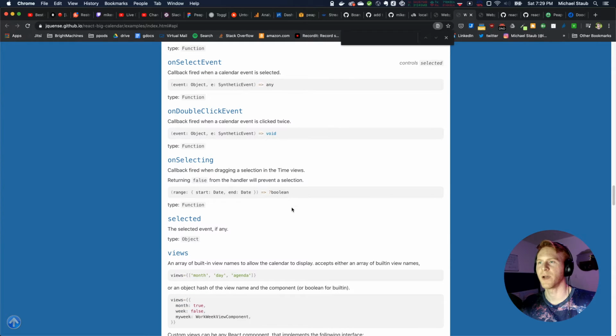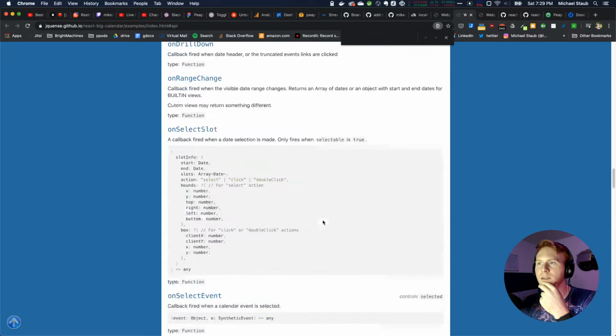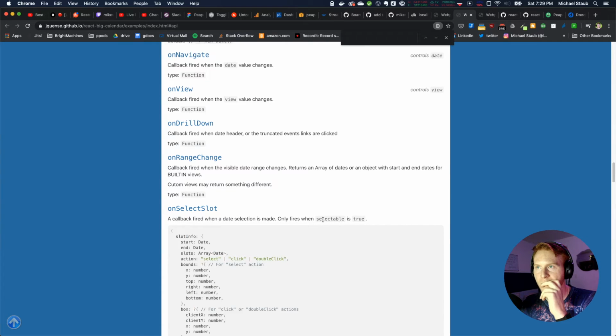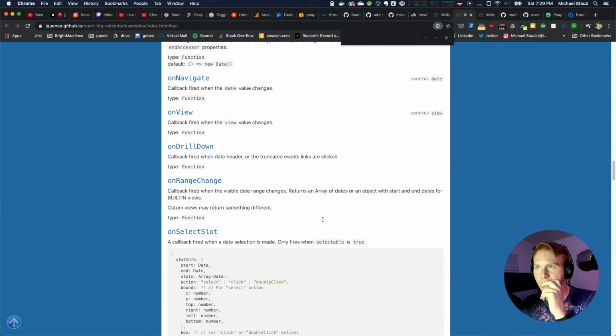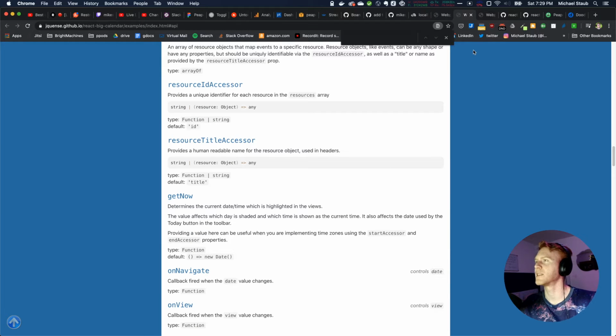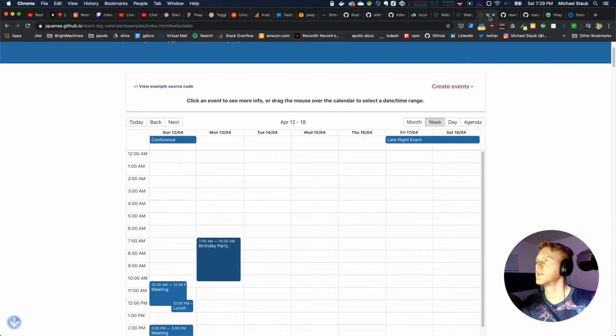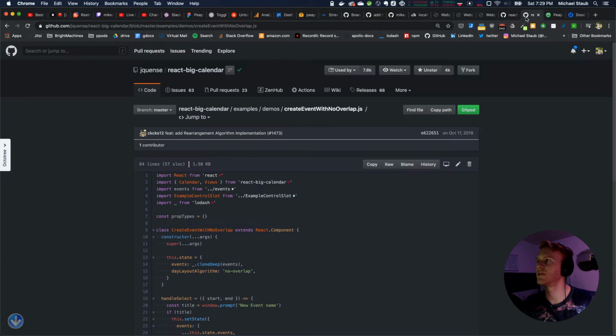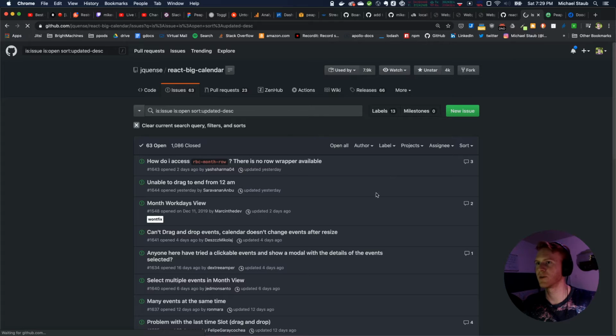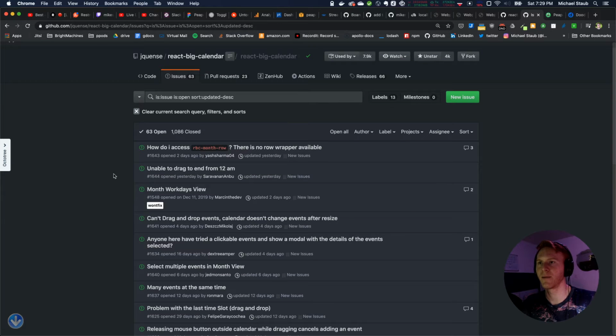There must be a way. I don't want to have to do that in my code. The library should provide that. On select event. Shoot. You know what? They don't probably support that. Let's check the GitHub. I don't think they support that. We can always pull requests into it. This is a great library.